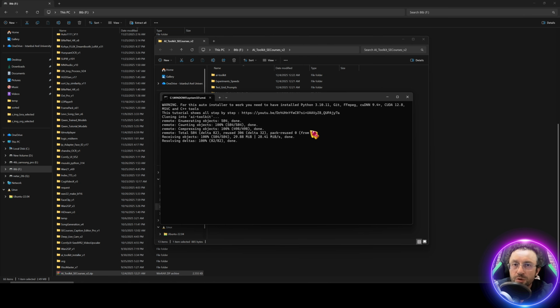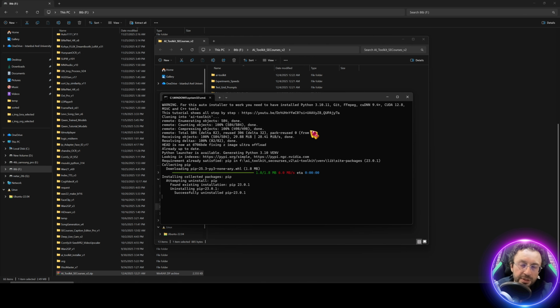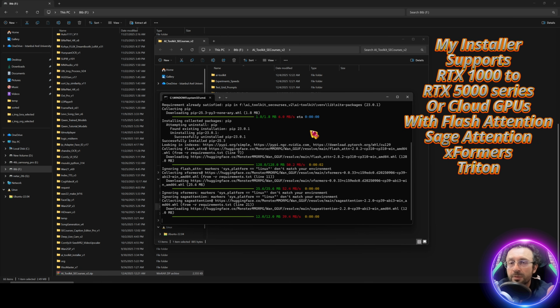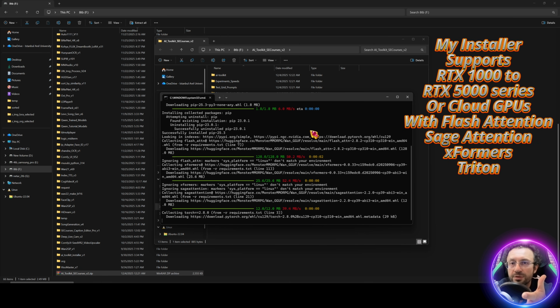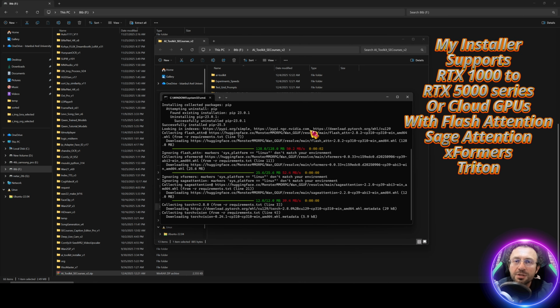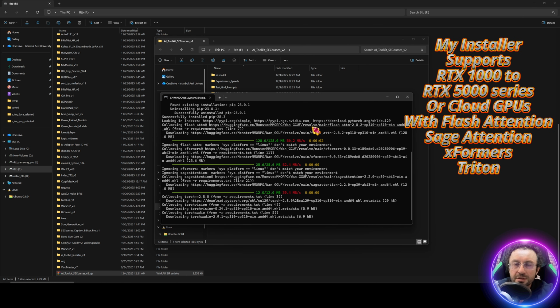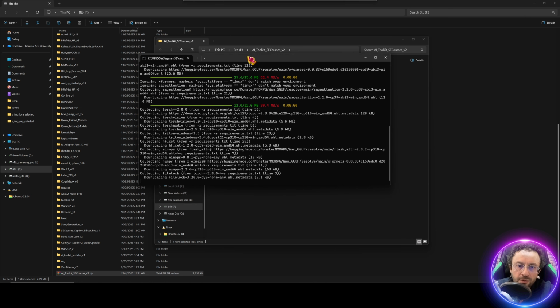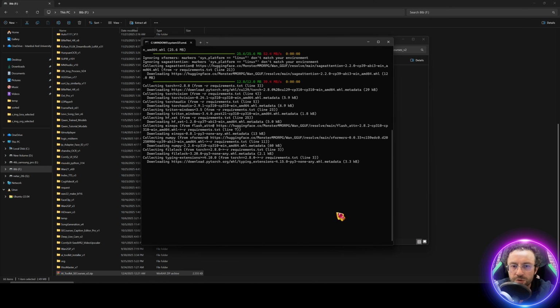This will install the Ostris AI Toolkit with Flash Attention, Sage Attention, Xformers, with Torch 2.8, CUDA 12.9, and my installation supports all of the GPUs starting from RTX 1000 series to 5000 series. Or on cloud GPUs, it supports A100, H100, B200, whatever GPU that you use on cloud. So wait for initial installation to be completed.